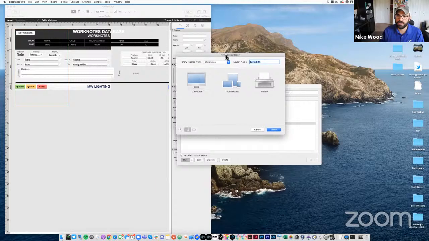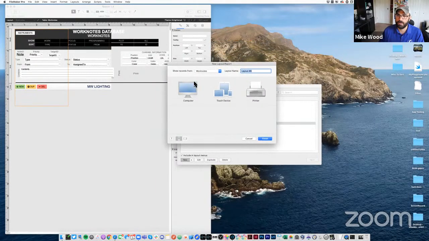Now, when I do that, you'll notice we have a couple of different options that pop up. Yesterday, we used the printer layout. We've used the computer layout before, but today we're going to be using the touch device layout option. I'm going to choose, in my case, again, iPhone. And I'm going to name this iPhone worknotes, making sure that it's showing me records from the table that I want. So I'm choosing showing records from worknotes.